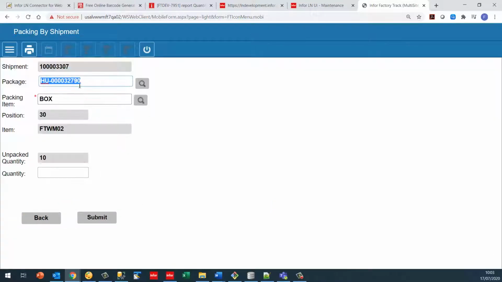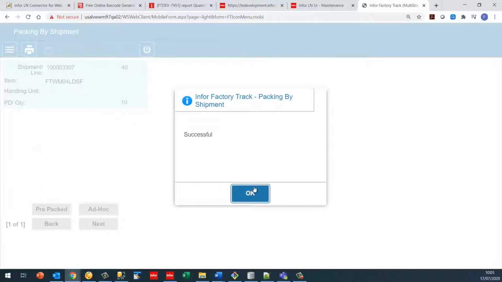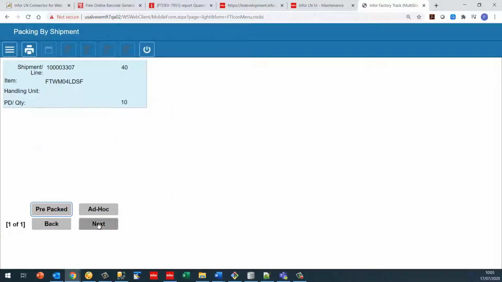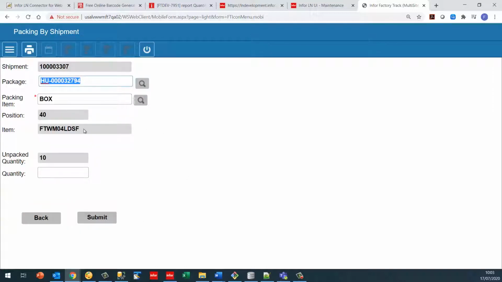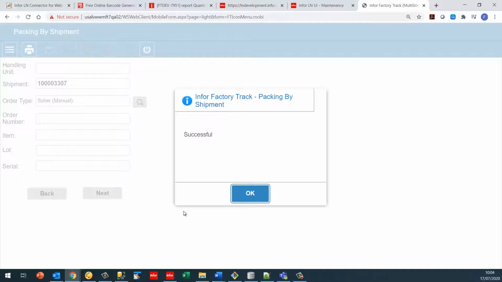So I'm going to select the first item and I'm going to blank out the package because I wanted to create a new box in this case. So I hit submit, and then I select the only remaining items, which are 10 of the second item, and I'm going to put them in the same box. So that completes the packing process.